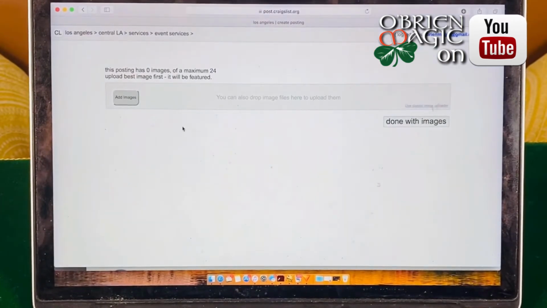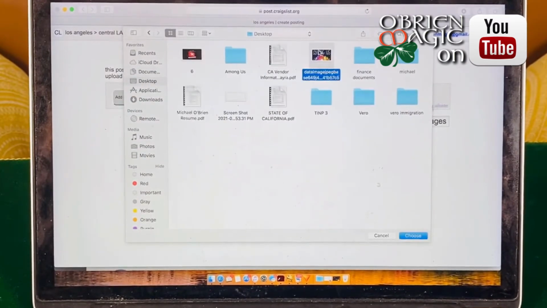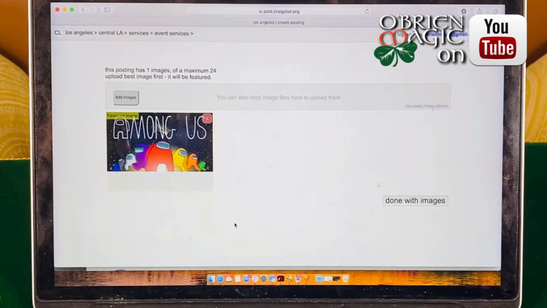Okay, so now the next screen here is where you're going to add your images. So you'll click add images, right? You'll pick the image that you want to use and you'll post it there, and it'll allow you to post up to 24 different images. So get creative with it. Make sure that you post images that showcase your magic, that show the guests being happy and excited. Make sure that you include testimonials in there if possible. That stuff will all help you.